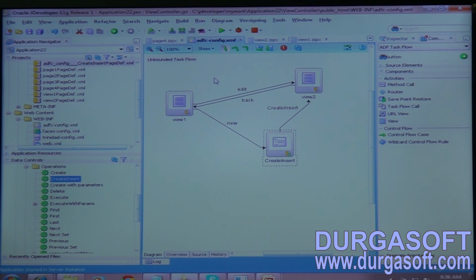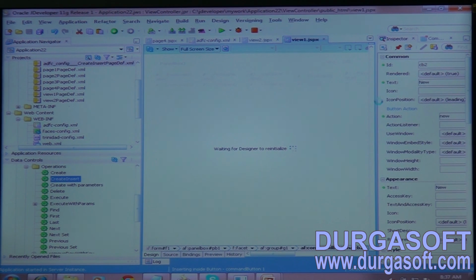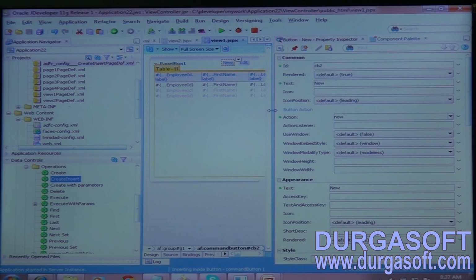So in this page 1, when the user clicks the new button, set the action property to what? New. So then where is the new going to? The new is the control flow case. What is it going to execute? Create insert. So create insert is executed. Then next it will go to page 2.